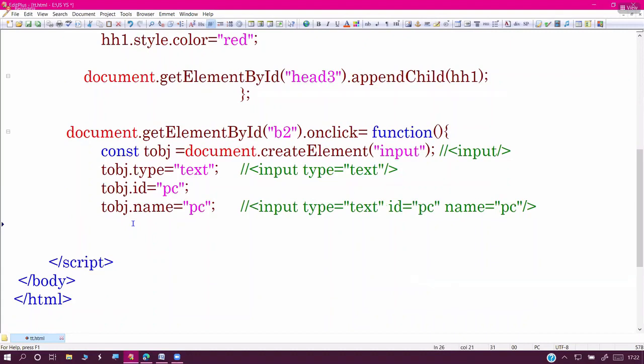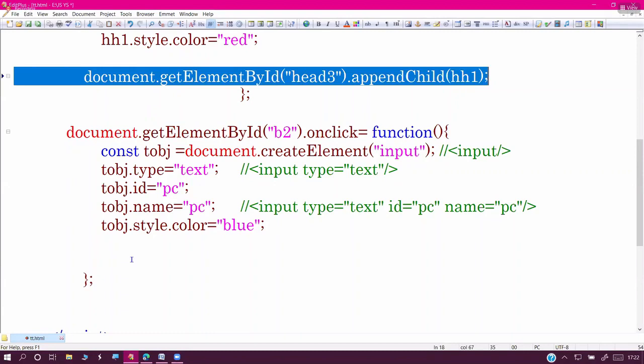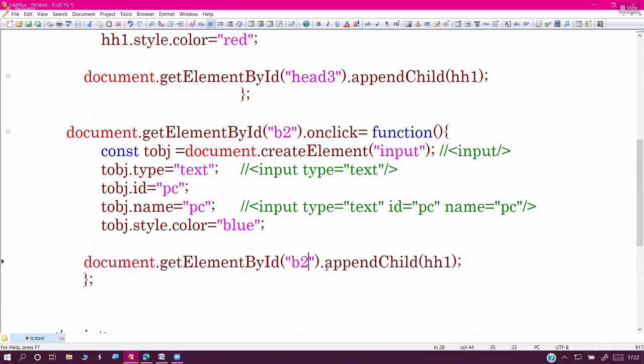Next, the settings are over. If you are interested, colors and so on: tObj.style.color equals blue. That's all, and close. Text box ready. Next, I want to add this text box inside the button only, sir. Inside the button, I want to place it. So repeat this step: b2.appendChild of the text box object. Create the object for b2, button 2. Append the text box as a child to that tag.